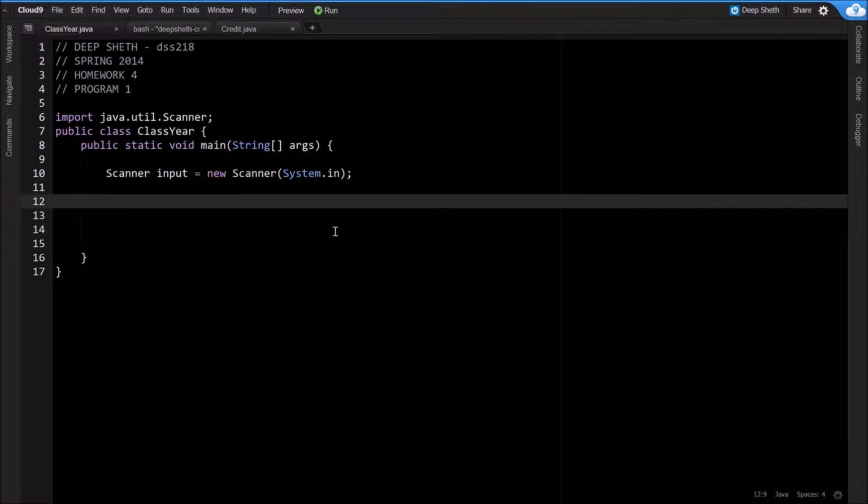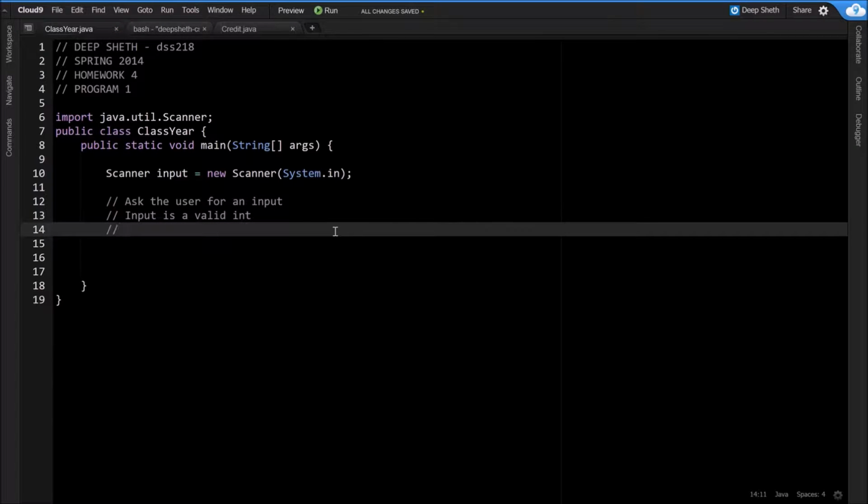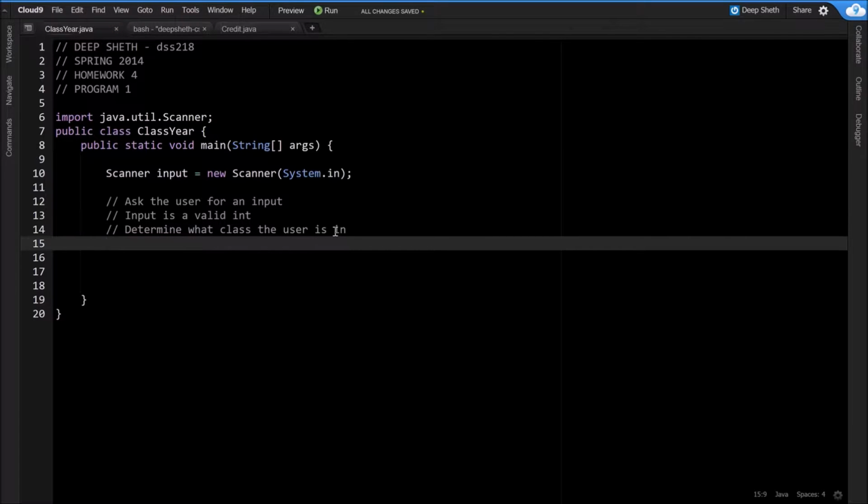Okay, so in case you don't know how to write this program, let's just briefly outline it. The first thing we want to do is ask the user for an input. Once they enter an input, we need to make sure that the input is a valid integer, because remember, they can enter strings, they can enter negative numbers. We need to make sure that it falls in the range between 0 and 17. And once we do that, we need to determine what class the user is in depending on the input they enter. And that's basically the outline of the program we'll be writing now.